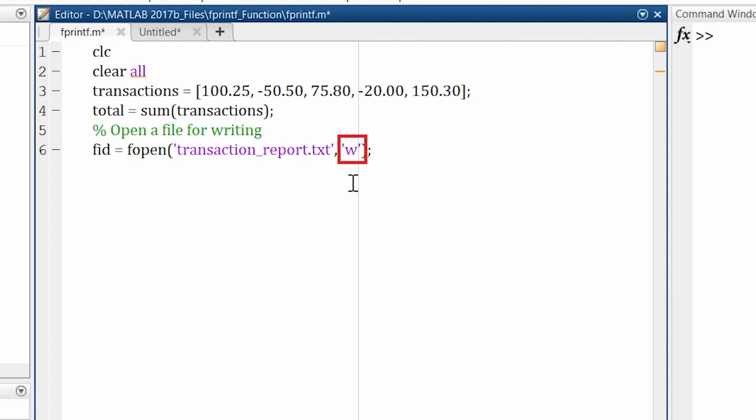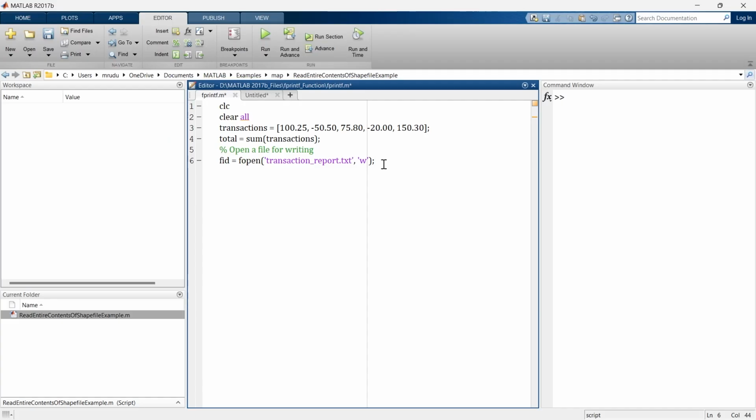Then here you should specify the operation you want to do. Here we have written W, which means we want to write. Instead of W, if you write R, that means you want to read. So you can read a text file and you can write a text file through this command. Now we have opened the text file and then we are going to start writing something in it. So let me show you the sample text file.